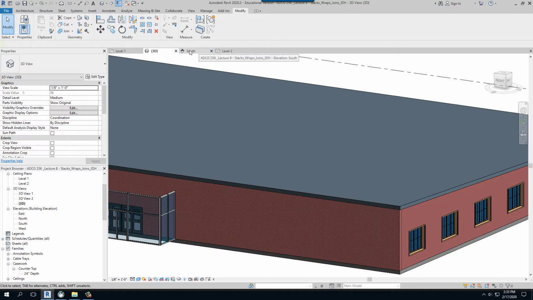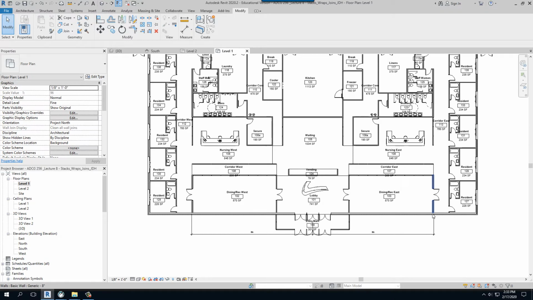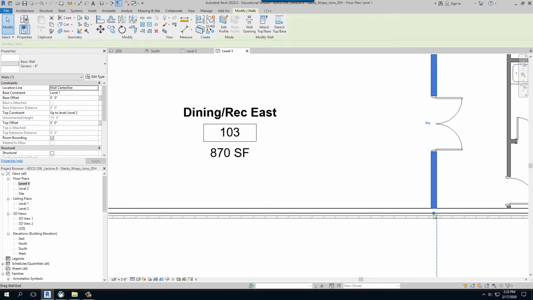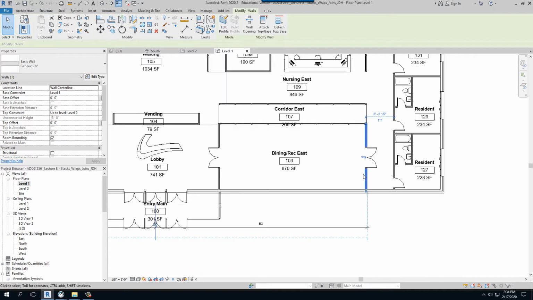Another way that that could have been prevented in the beginning was to do what? Was to go in here and use the disallowed join feature. We talked about that in a couple of our other lessons in the past few lectures, so I don't need to go through that again, okay?